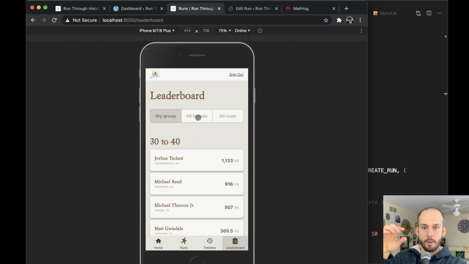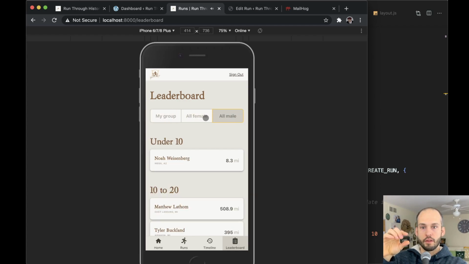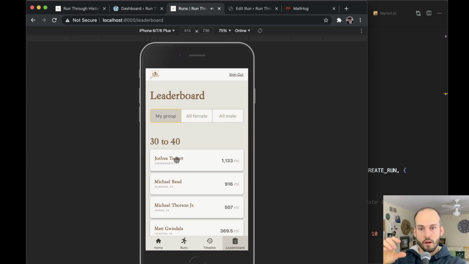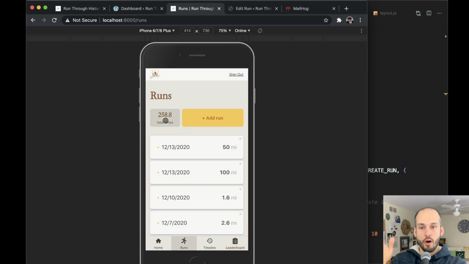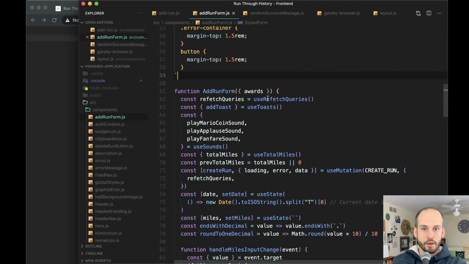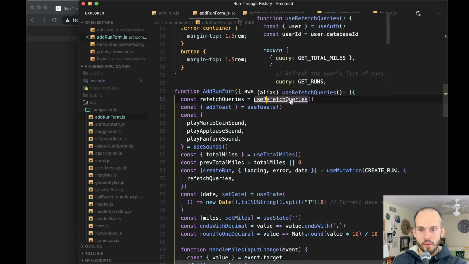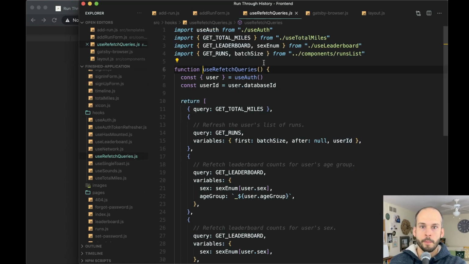Whichever groups they're a part of, as well as their age group right here, those need to be refetched as well whenever a change happens. Likewise, all of those different things would also need to be refreshed if the user deletes a run like that. So I decided to have all of that query refetching in a single hook that I can easily call from anywhere in the app, which would be really helpful. So that's what I did. I created this use refetch queries. Let's take a look at that real quick.